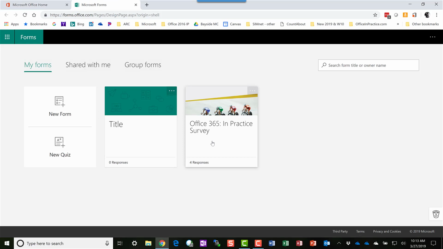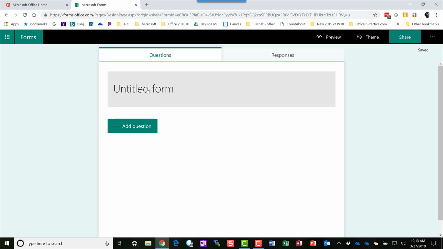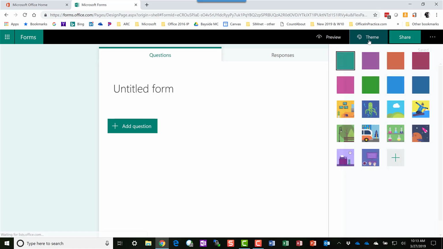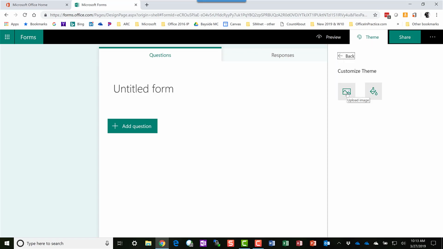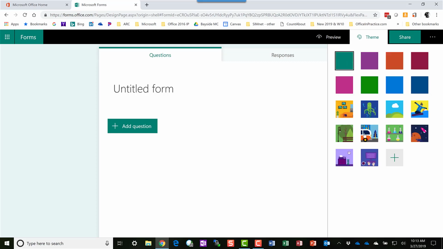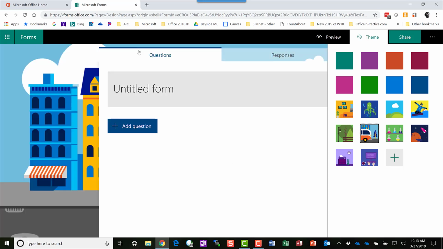And I already have a survey created here, but I'm going to go ahead and do a new form. You could also do quizzes as well, but I'll go ahead and create a new form. And on the new form, you add the title, you can add questions, you could set a theme up here and choose a color. There are some pictures available. If you want your own custom picture or custom color, you can either add your own custom picture here, upload an image, or choose a specific color. So I'll just go ahead and apply something here. And it changes the colors of the buttons in the background here like that.